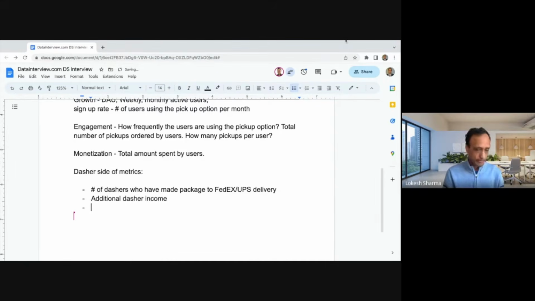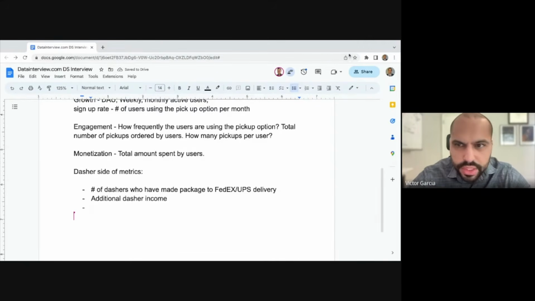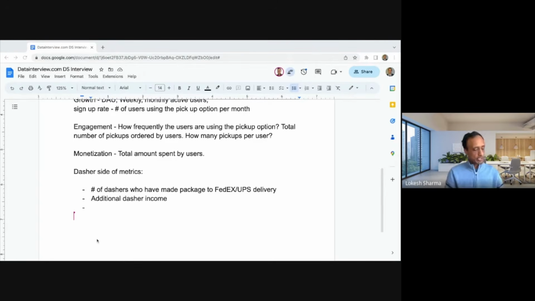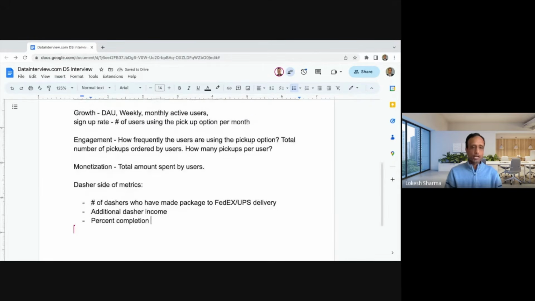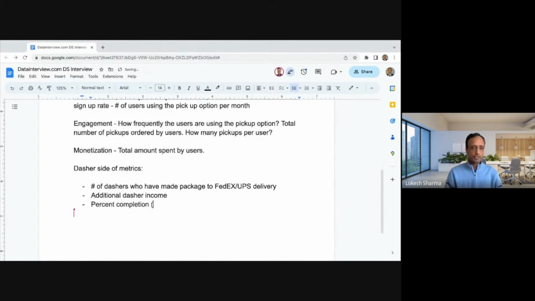Yeah. And you said one other metric. Can you repeat that metric again? Percent completion. So out of number of times they accept, how many times they are able to complete, right? This is a new option, and I want to track that they have the necessary tool and understanding of the process to be able to complete the return.